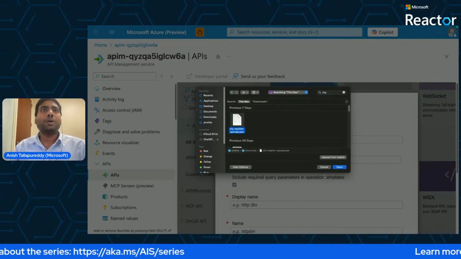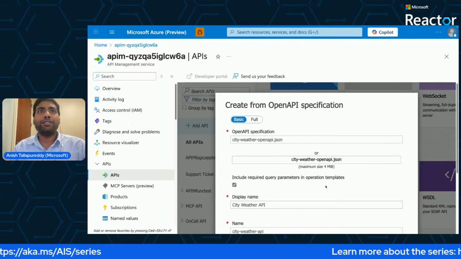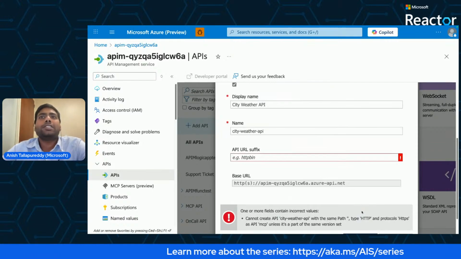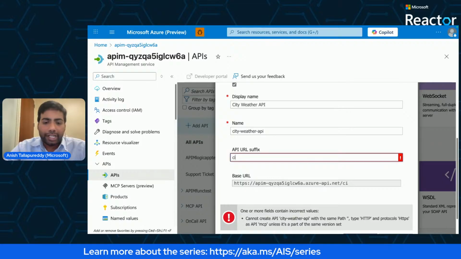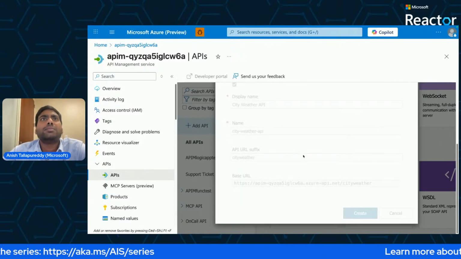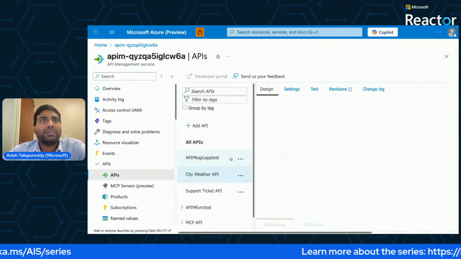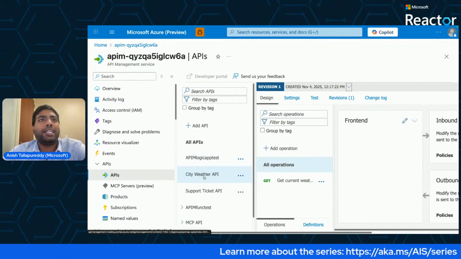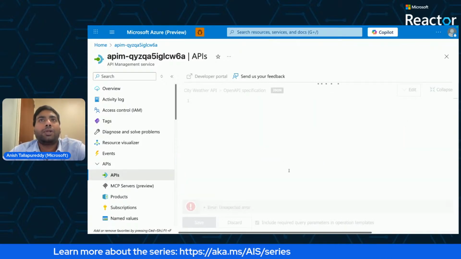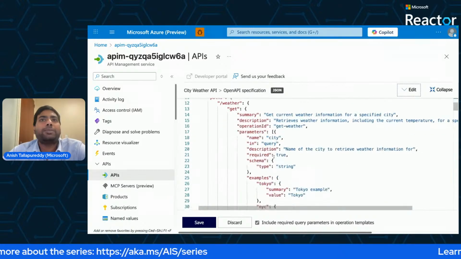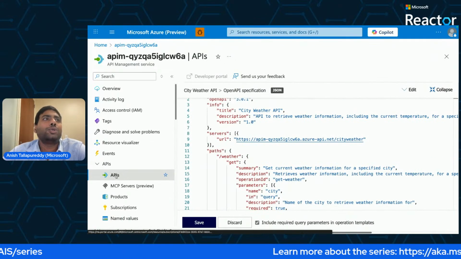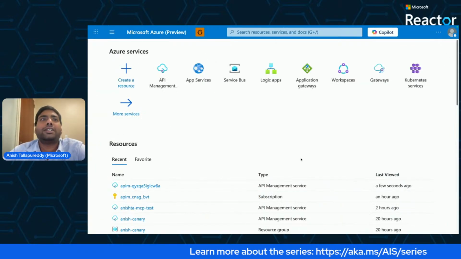So I'm just going to upload a city weather OpenAPI definition. It's going to give me the weather details. So I'm just going to create city weather. It's my suffix. As you can see, my API is already created, and the API definition is as follows. I have an OpenAPI spec and I have a city details basic operation to get the weather details here.